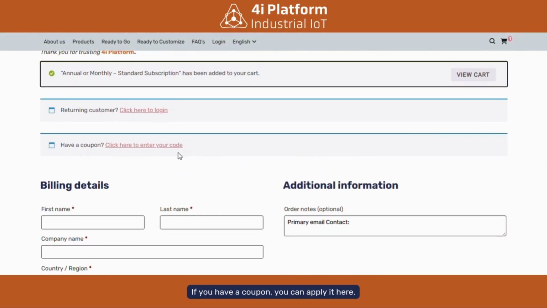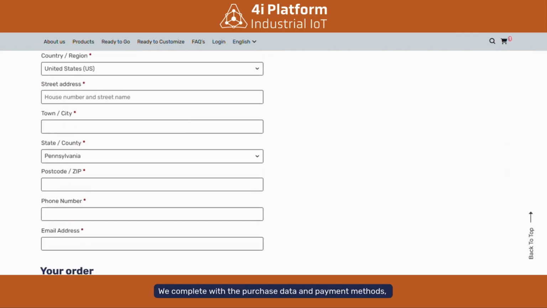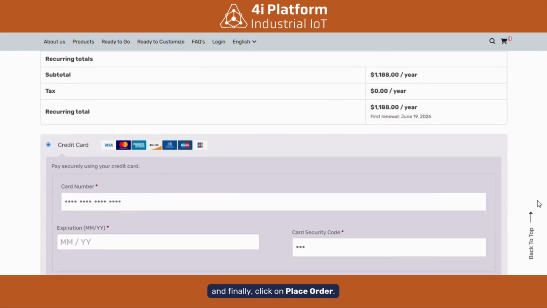If you have a coupon, you can apply it here. We complete with the purchase data and payment methods, and finally, click on Place Order.